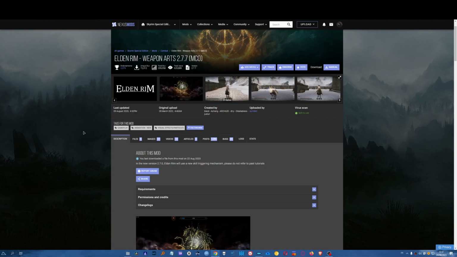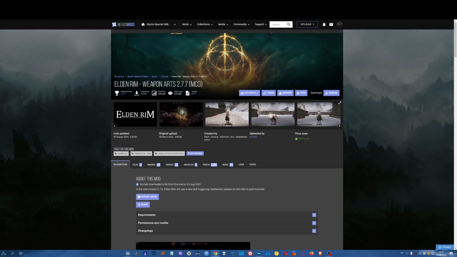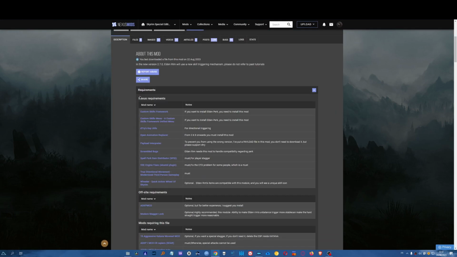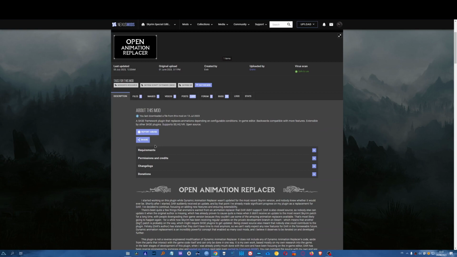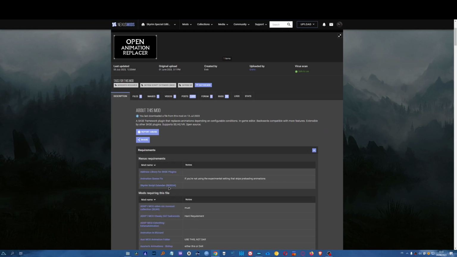Hi everyone, today I'm going to make a quick tutorial on how to install and configure the Skyrim SE mod Elden Ring Weapon Arts. You will need to install all the offsite requirements first. After you have installed all the requirements, make sure that you install all the requirements of the mods that you are downloading. For example, Open Animation Replacer. You will need to install all the requirements. Sometimes it's easy to miss one or two requirements because there are so many things.